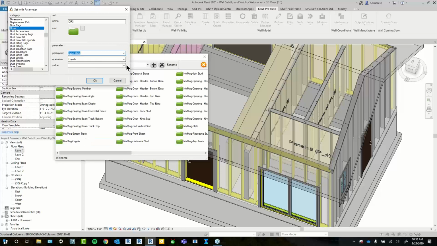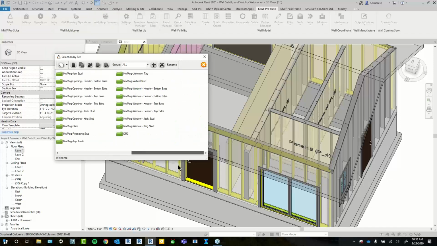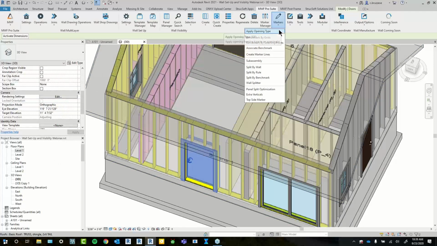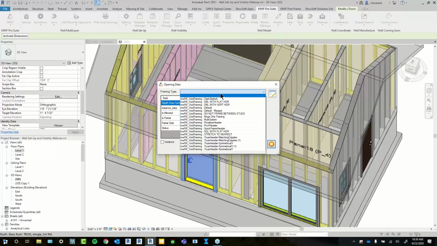And I can use the type mark parameter, and whenever that equals DR3, basically automatically selects them in the model. If I close out of here, they stay selected. So if you did want to go ahead and apply markers this way, en masse, you'll be able to.